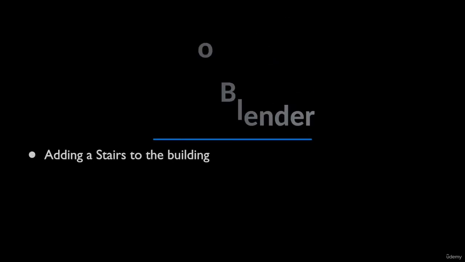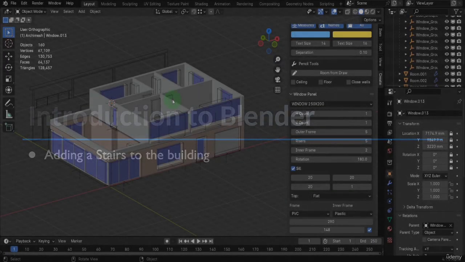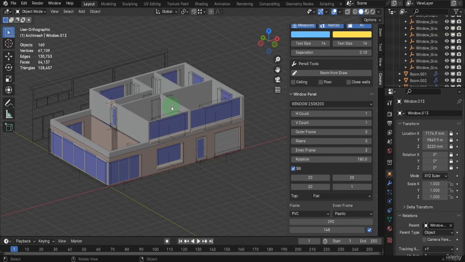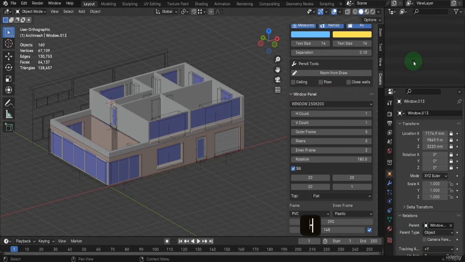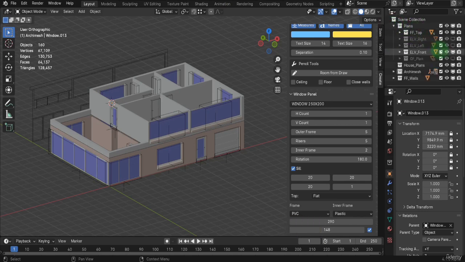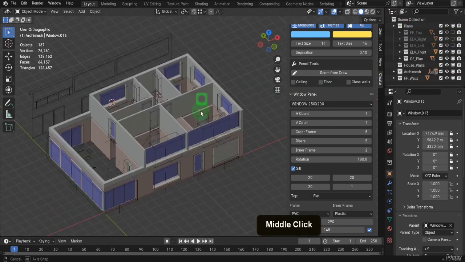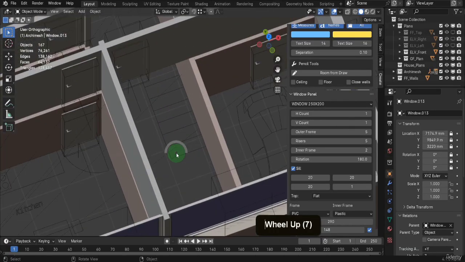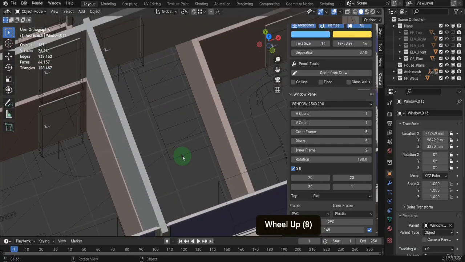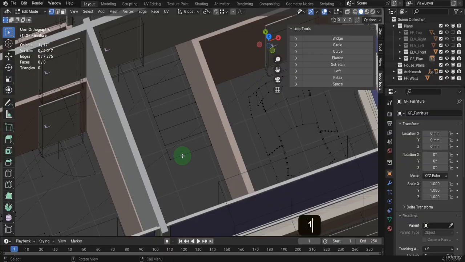In this video, we look at adding stairs to the building. Let's get started. To begin, we can come to the outliner and press the numpad minus key and close up the collections. Expand the plans collection and switch back on the ground floor plan so the stairs outline will be visible. Let's zoom into the start of the stairs. Select it and tab into edit mode.